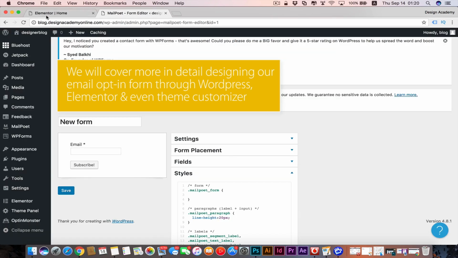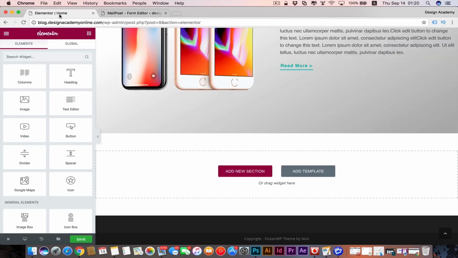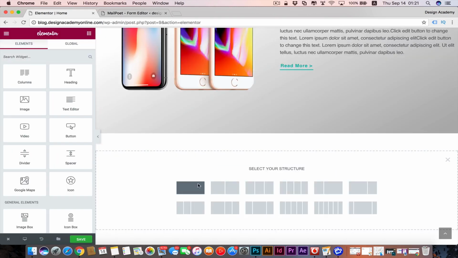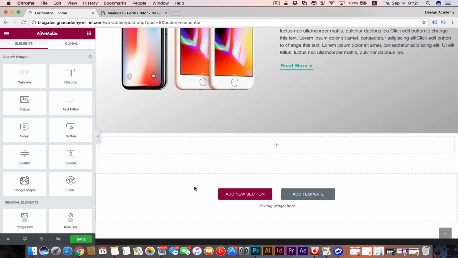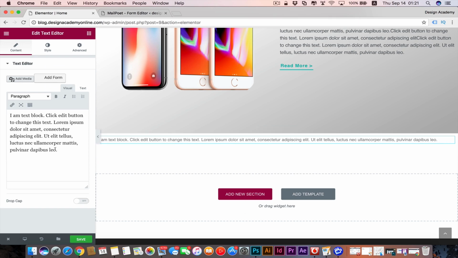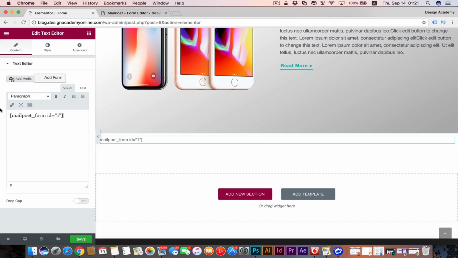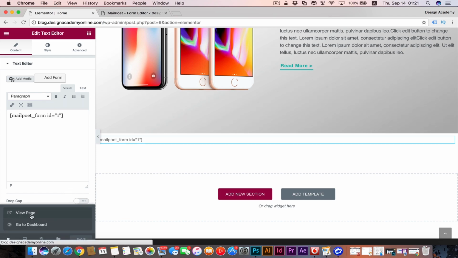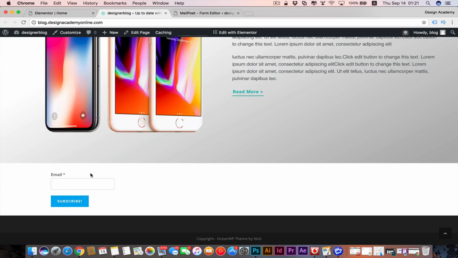But anyway, let's go to our Elementor again, and let's add a new section in here. I'm gonna add our text editor like that, and then you're gonna paste your shortcode, Command V, and then we're gonna save that, and then we're gonna preview our page. This is how it's gonna look like, and now we're gonna go and design that to make it look even better than that.